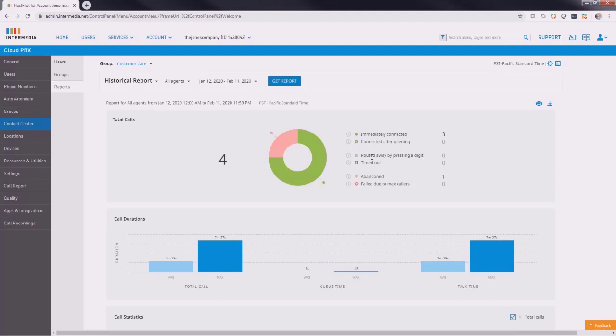And ultimately, if the caller timed out, we'll also report how many calls went into that timeout feature based on our timeout settings for that particular group. If callers were in queue or on hold and then they hung up, we'll report that as an abandoned call.